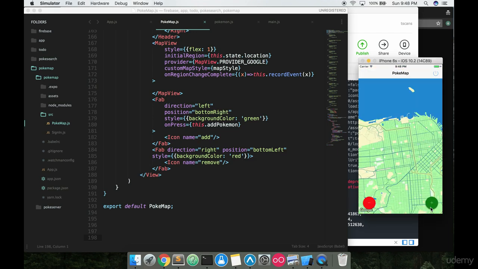Right now we're able to hit this plus button and add Pokemon to our database. However, there's no way for us to get it back yet, right? So we're not even displaying it on screen, let alone able to console log it or anything. So we have to find a way to get this information off of the server and onto our client.